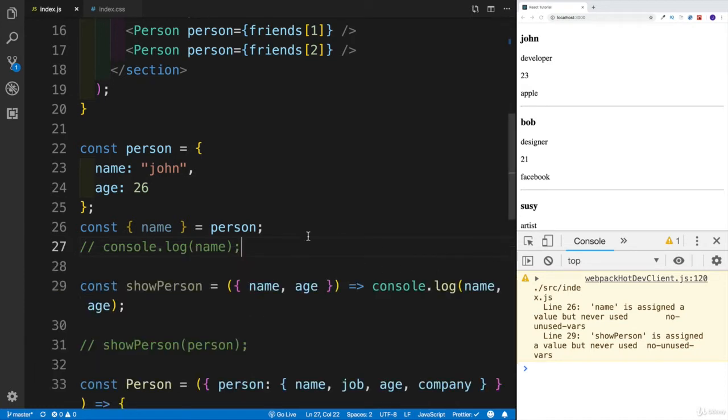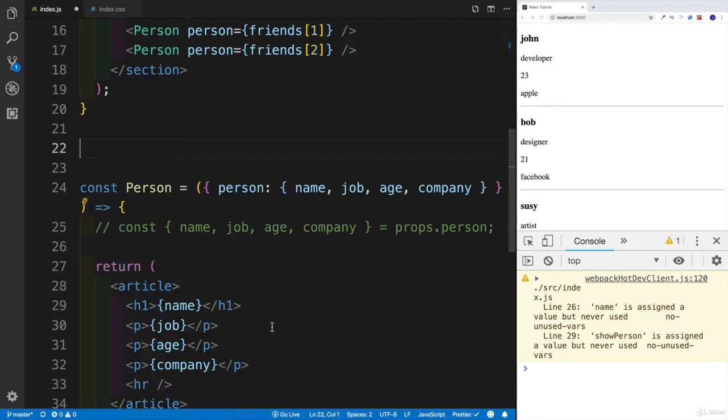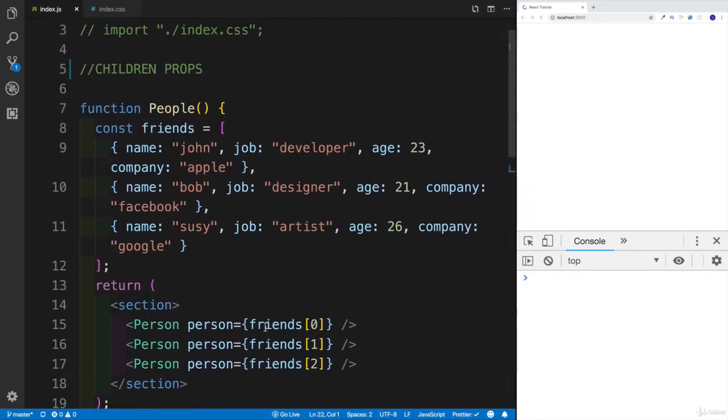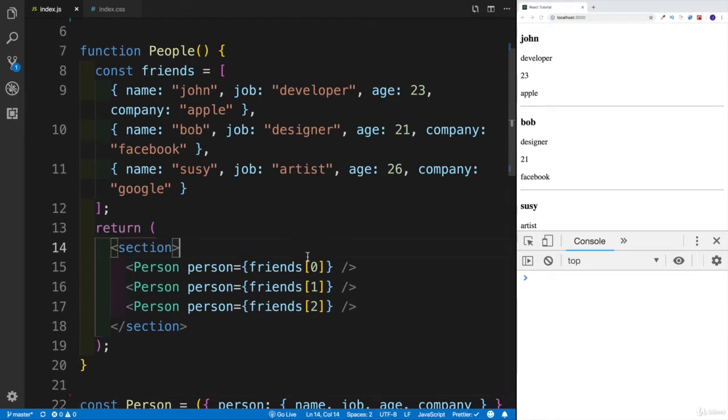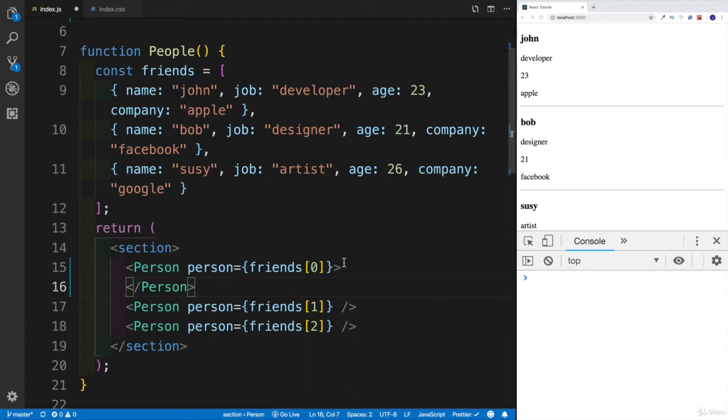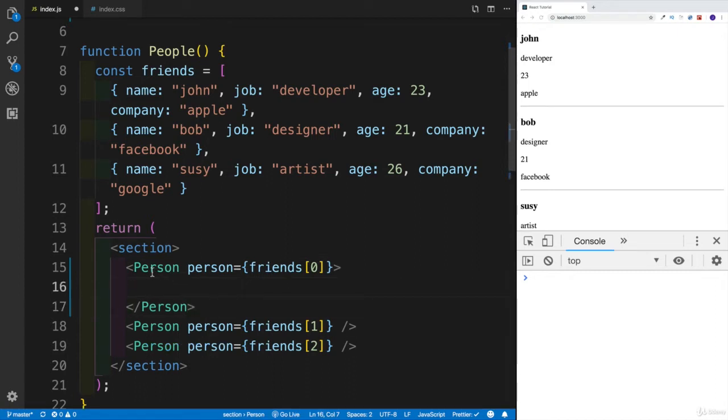Since we already covered the structure in the last video, what I'm going to do right now is just delete it, and we are going to talk about the children prop. So let's say that I have 3 persons. For person number 1, there's going to be some specific info. So I'm going to say person, and we would like to render some more things in between the opening and the closing tag of the component.